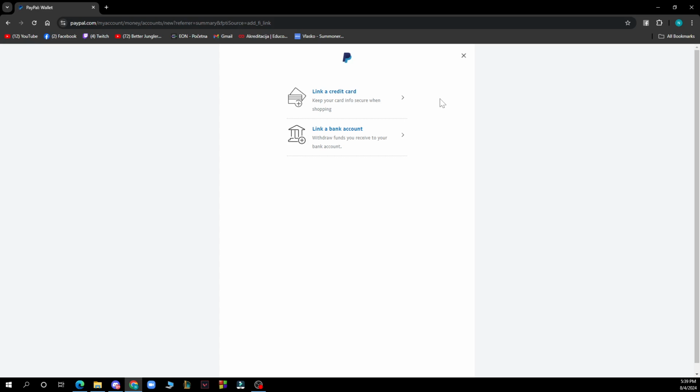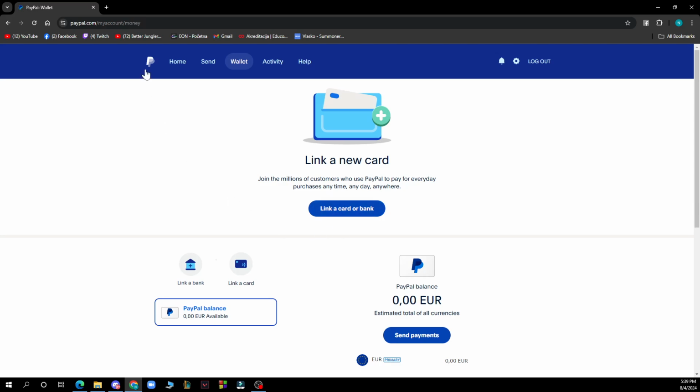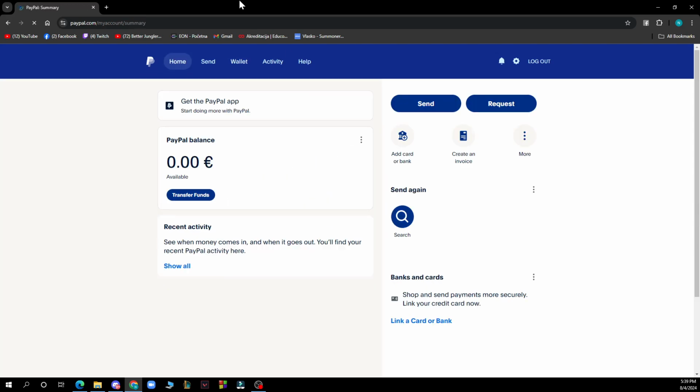Link a credit card, keep your card in for secure when shopping, or link a bank account, withdraw funds you receive to your bank account. So you just need to click on some of those options and your card will be linked. Then when you check out online on whatever page, you just need to go and search for the PayPal button. After that, log into PayPal and speed through checkout security with just an email and password.